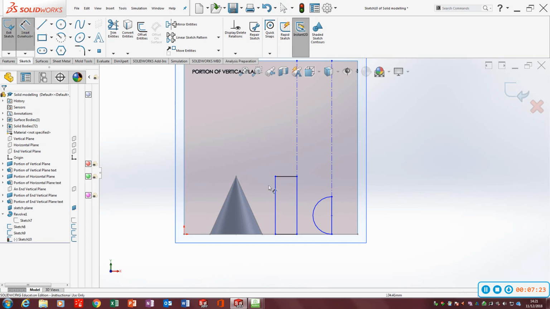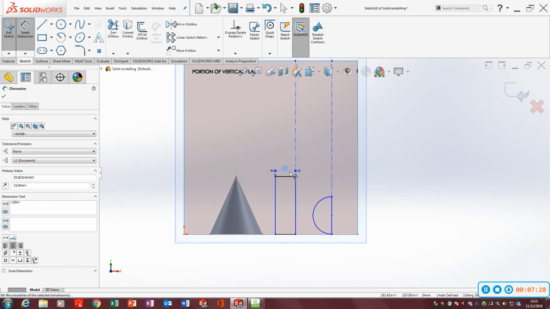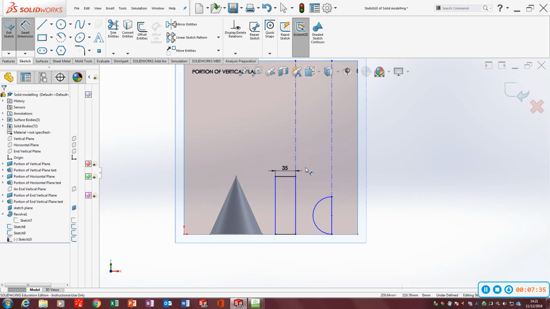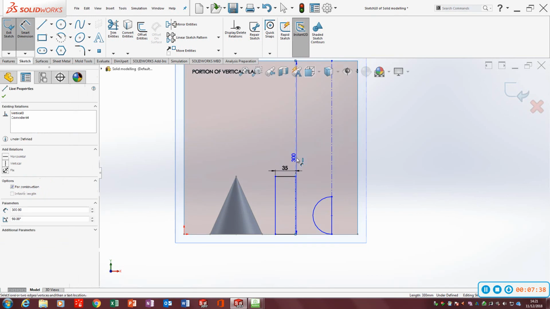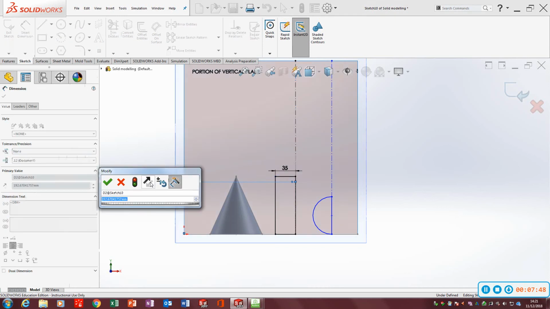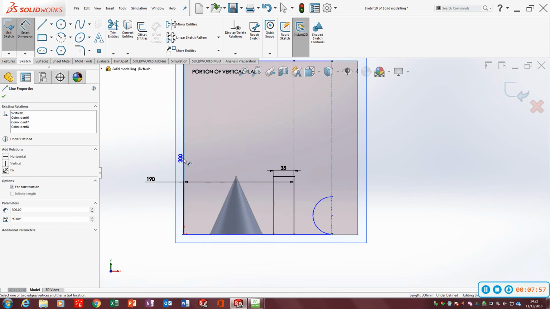Okay, I'm going to go smart dimension. I'm going to give this a size of 35. Okay, now if I click that line and give it a size, it won't let me do it, it goes yellow. This sketch needs to know how far this center line is from the origin. So I click the center line there with my smart dimension tool. You can click the origin or the line there behind it. We can go 190. So the rectangle is going black over here. The center line needs information as to where it's from.